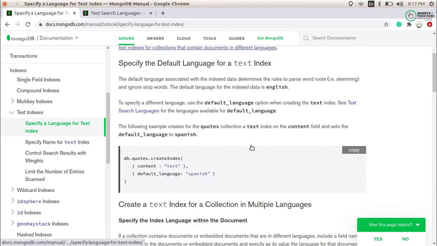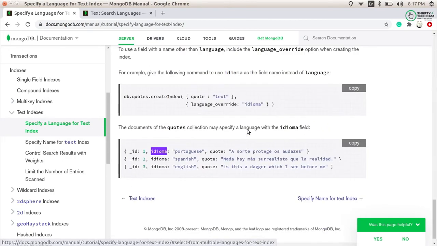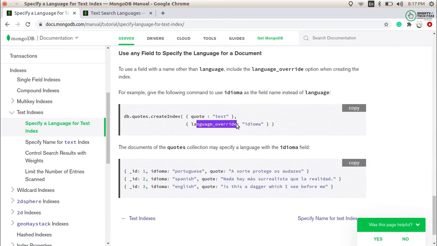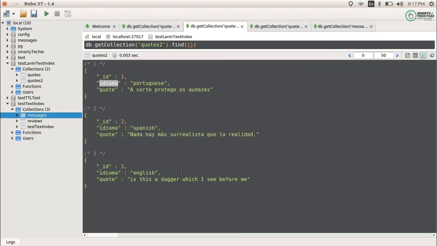You can see the documentation. Here, if you use the language override option with the creation of the text index and provide the key on which you want to mention the language, you can provide it here. Using this key, it will know that this is the key and this is the language you are using. So it will help the text index create the indexes on this type of document.